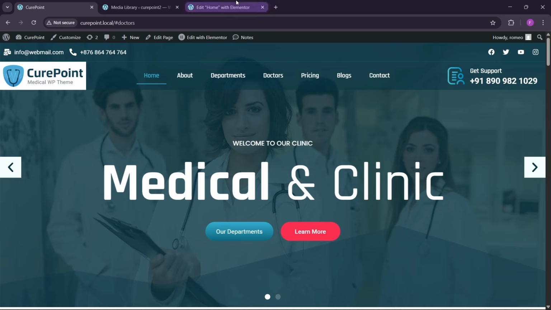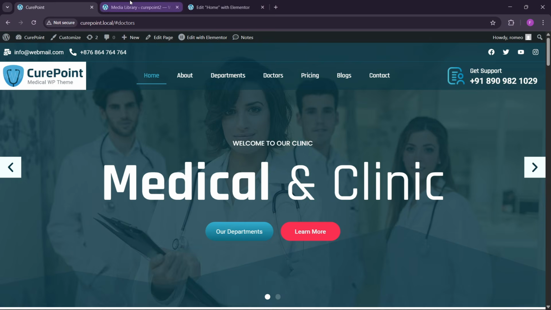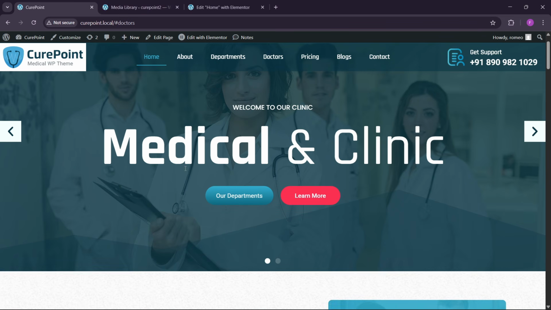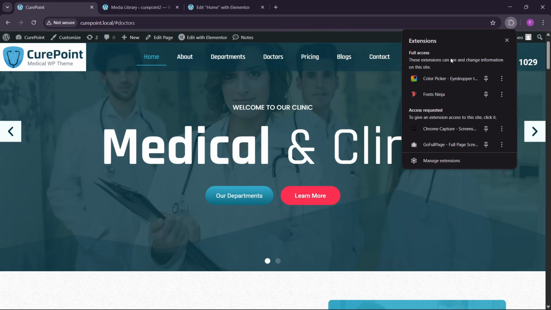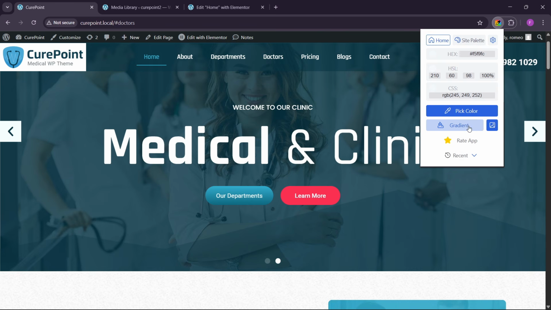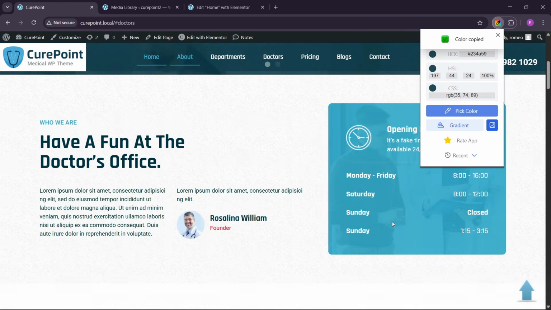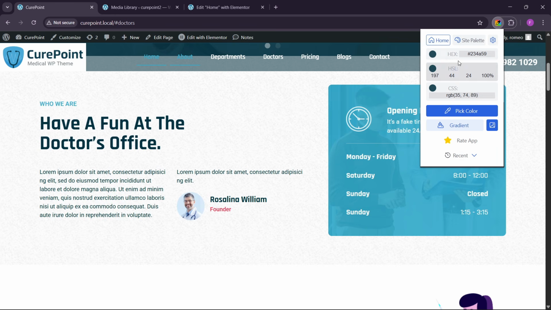So let's see. For that, first we want all of these colors also. For getting the colors, I am going to use the color picker tool. Okay, so we can pick this color. I want this color here. Okay, so I want this color. So let me pick this color again. Let me copy this color.